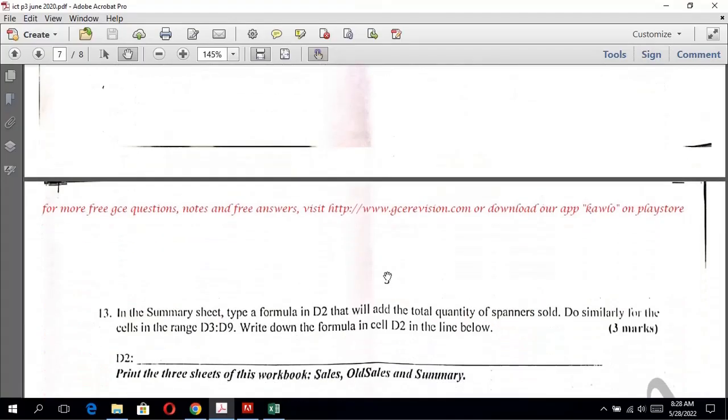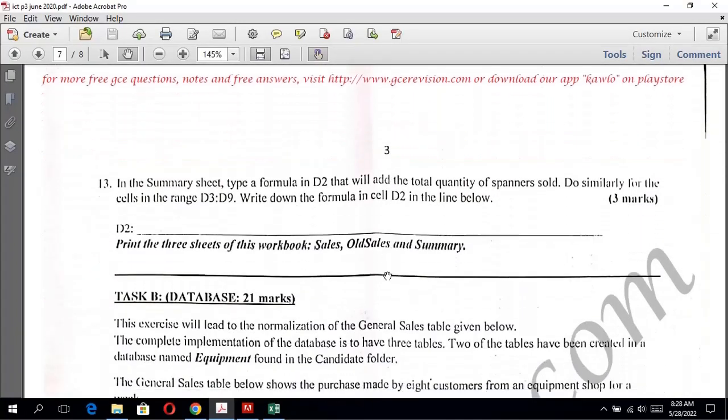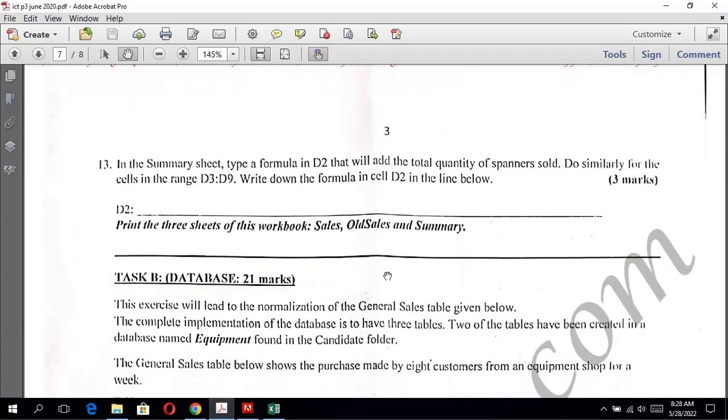Move on to the next 11. In the summary sheet, type a formula in D2 that will add the total quantity of spinner sold. It's supposed to be spinner, not spanner. Do similarly for the cells in the range D3 to D9. Write down the formula in cell D2 in the line below.